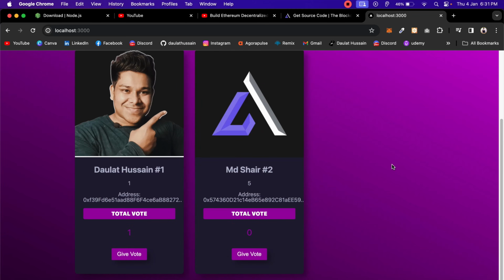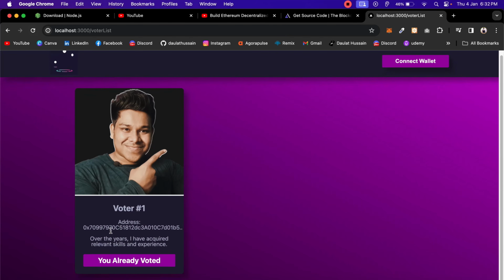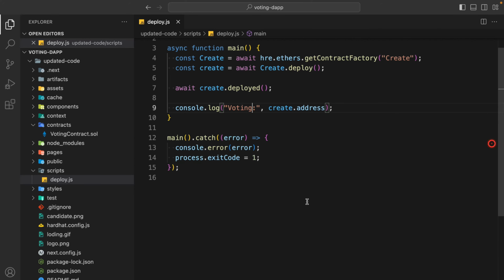So it's working absolutely fine, showing whom you have given your vote. And if you come back to the vote, here you can see you have given the vote. So every single thing is working fine. You can see that it looks absolutely incredible. We don't have any issue in our application. So this is what you have to do in the project.